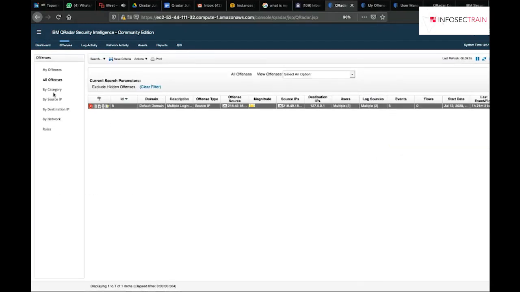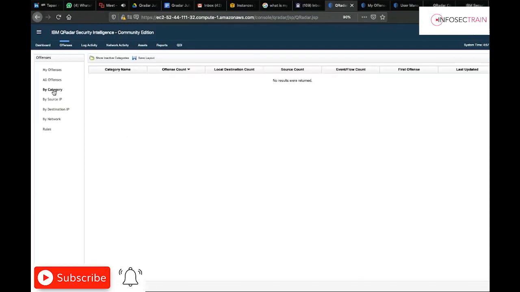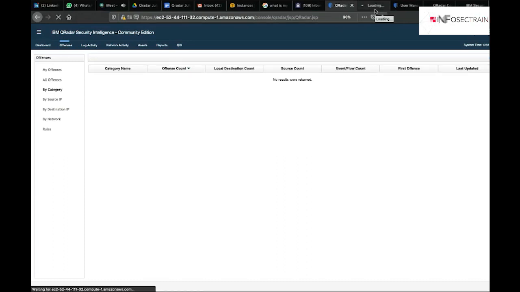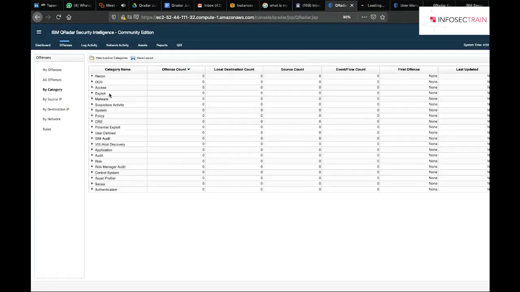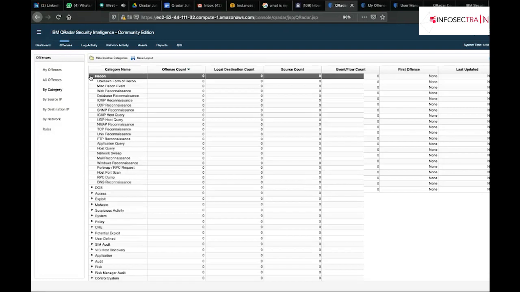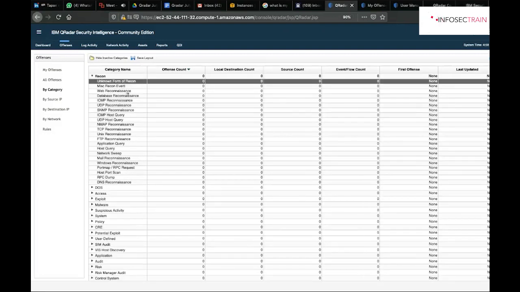Okay, by category. See this error. Show inactive categories. Okay. Right. So in the meantime, while it is loading, Nishad, did you get access to QRadar? Okay, let's load it up. You see, as I was saying, there are a lot of other categories under recon. You have these types of events.